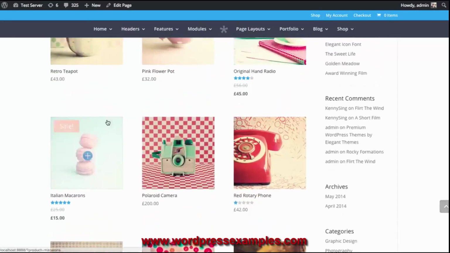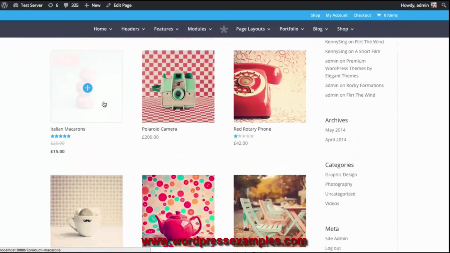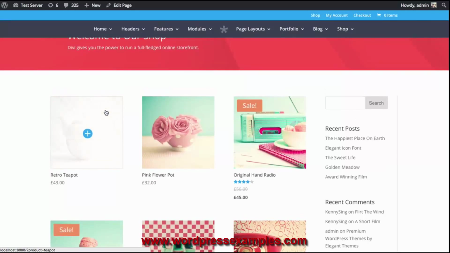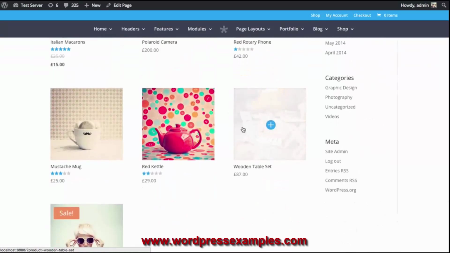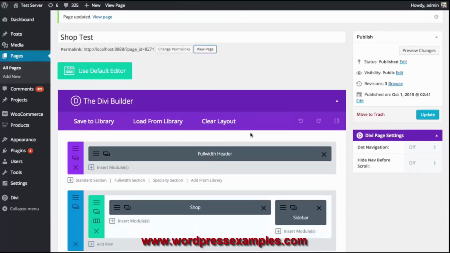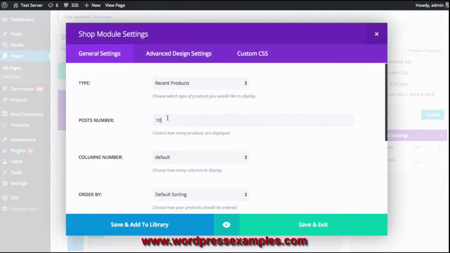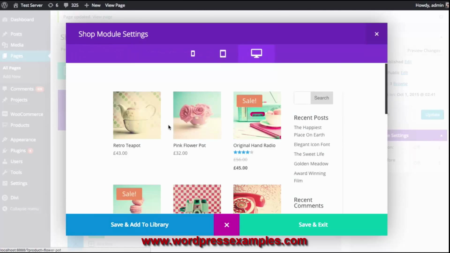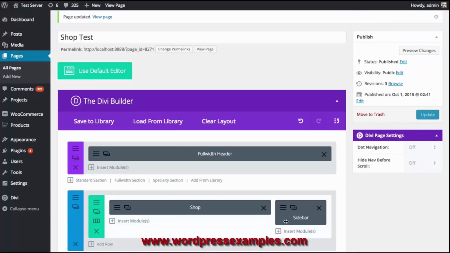And I've customized it to only show 10 items, although now that I look at it again, I probably should have chosen 9, so we didn't have this widowed item at the bottom here. So now that I look at that, I'm probably going to bounce back in here and change this to 9 instead, and give it a quick preview to verify that, yep, 9 looks like the magic number here. And I'm going to save and exit and update the page. So that's a basic overview of the shop module.